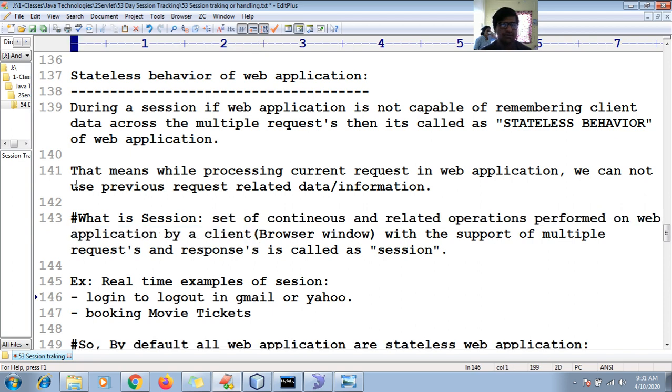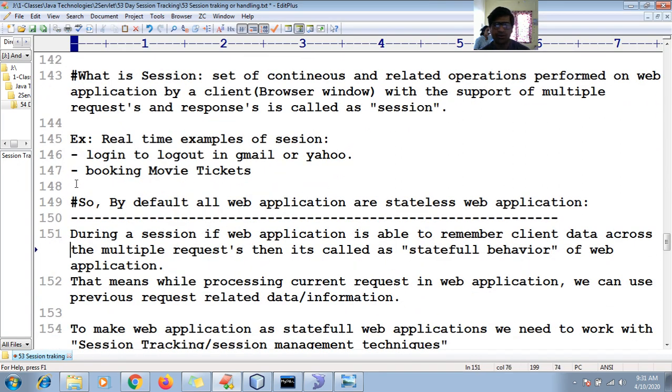Some real-time examples of a session: login to logout, or booking of movie tickets. By default all web applications are stateless web applications.